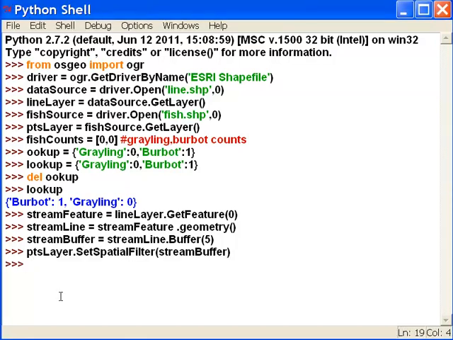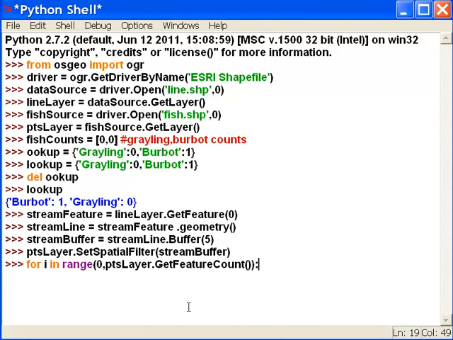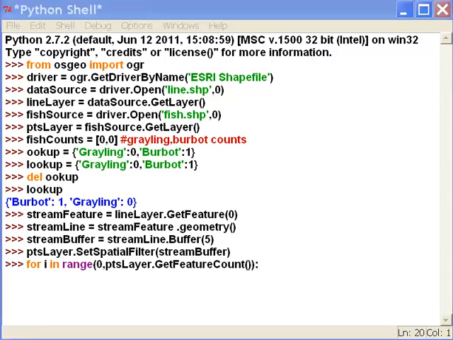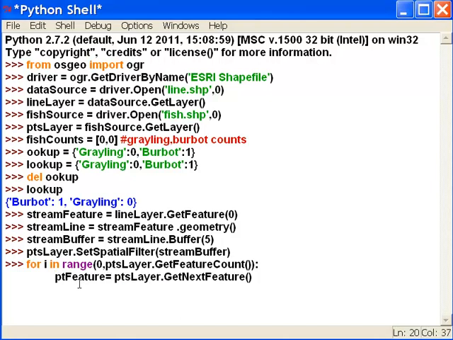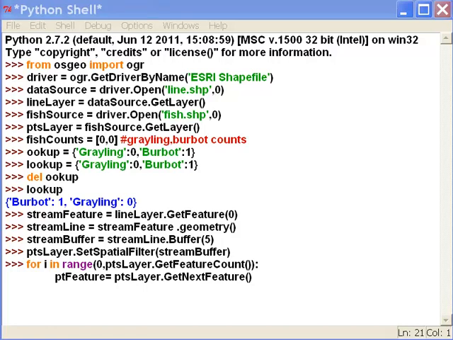So basically, any point that's within 5 meters of the line will be considered a selected point. So then we'll simply loop through all the selected points that are inside that stream buffer. So get one of the selected points, and then grab that field that contains the name of the species, and then we'll put that in a variable.